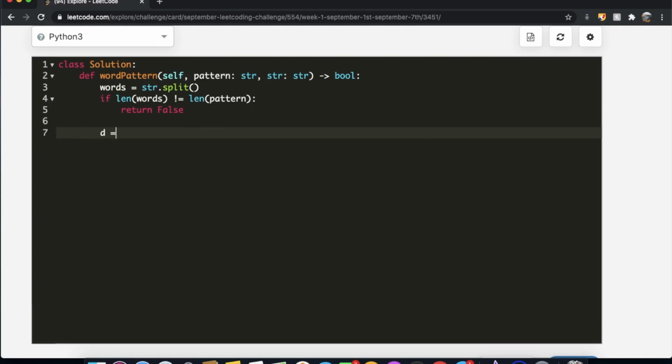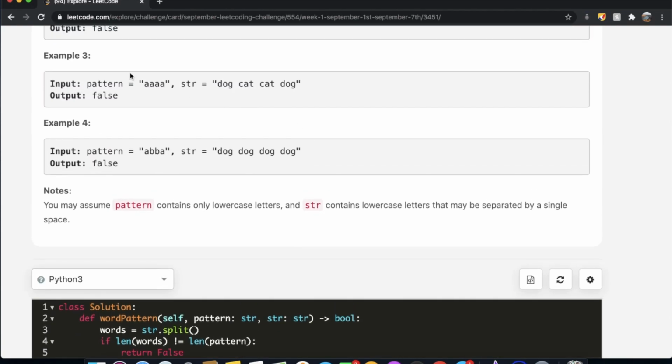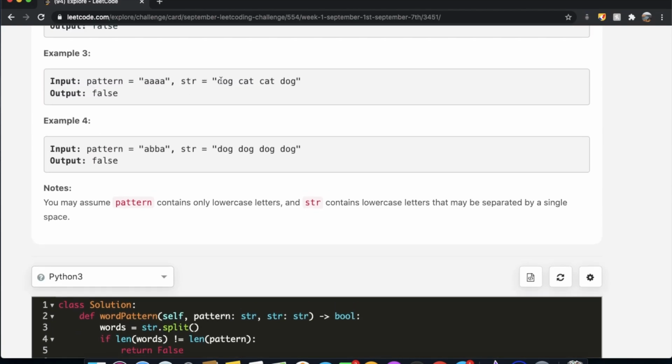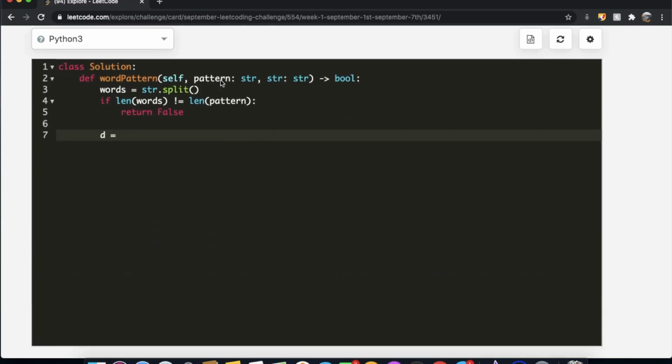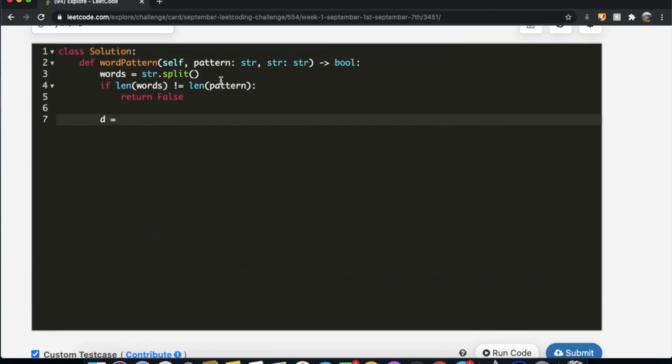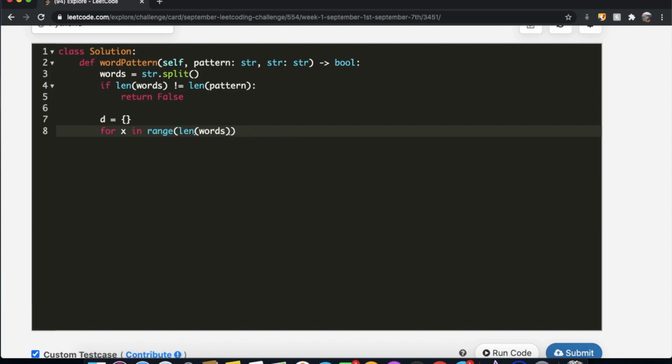We were mapping each of these letters to one of the words, and we're going to do that using a dictionary. So let's initialize a dictionary called d, and it's just going to start off as an empty dictionary. Now we're going to go inside of a for loop: for x in range of the length of words. You could use the length of words or the length of pattern, they're both going to be the same.